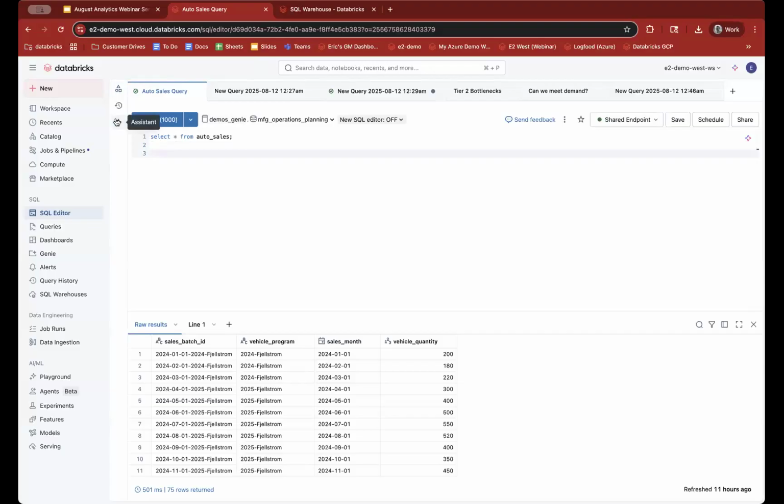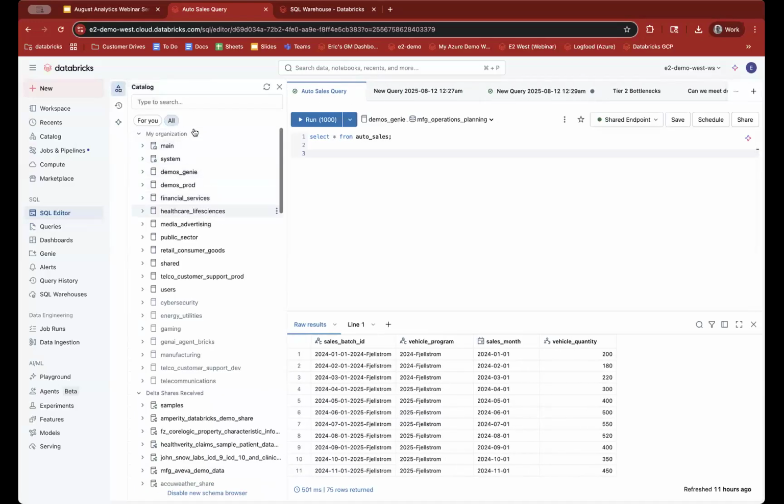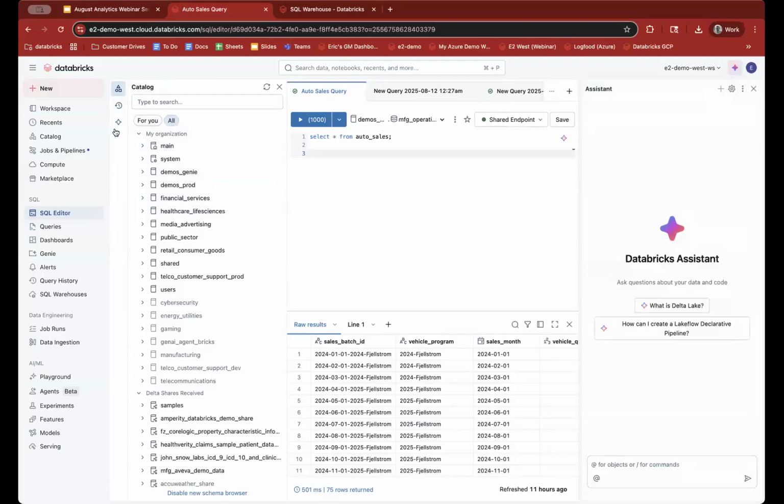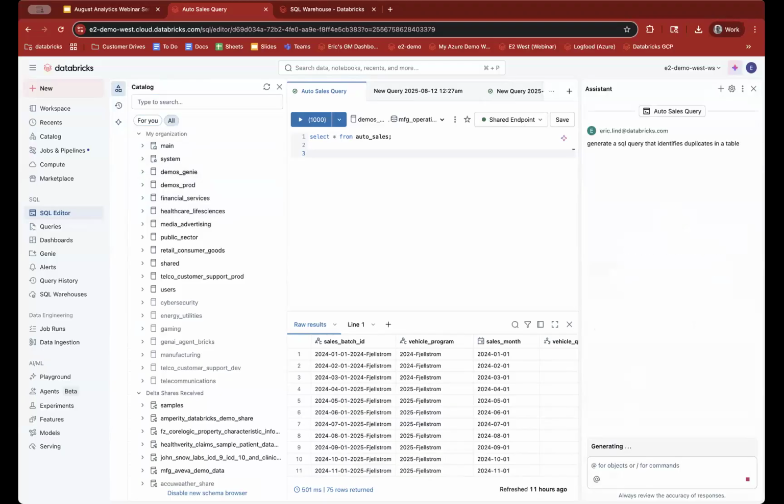You can use the Databricks Assistant to help out with creating queries based on something that you're asking in natural language to generate code. So inside of the SQL editor, if you want to pop up an Explorer for Unity Catalog to search your data, you have a quick little pop-up option to do that. You can open up the Assistant, where I can ask things like, generate a SQL query that identifies duplicates in a table. This will generate a SQL query that I can use.